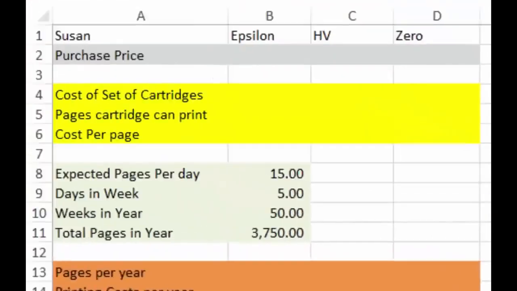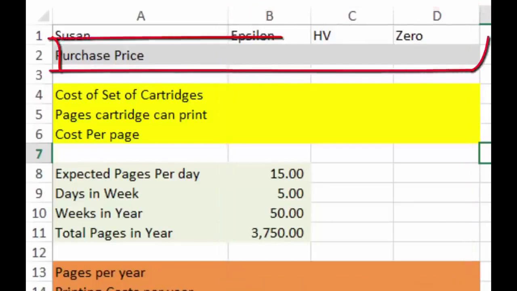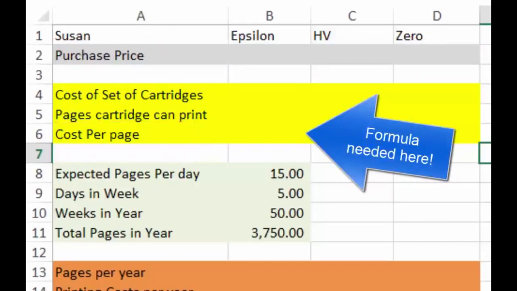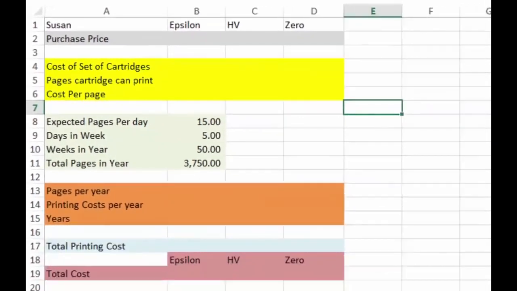Here's a suggestion for how to set up your spreadsheet. We'll do columns B, C, and D for each of the printers. We'll put in a line for their initial purchase price, and then we'll put the yellow section for the cost of their print per page. And that's important because even though inkjet cartridges are less than laserjet cartridges, they don't print nearly as many pages. And then for each of these people, we'll have to compute their expected pages per day. So Susan is only expecting 15 per day.